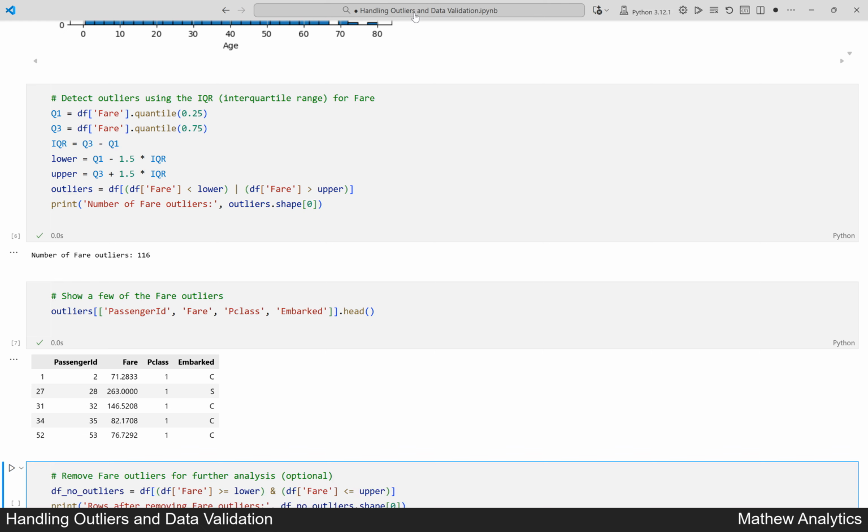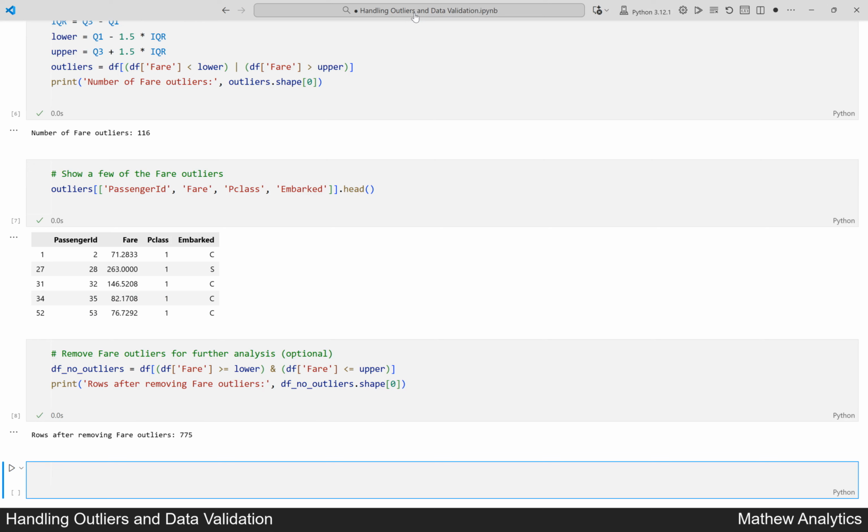Running the cell now. Here, the code filters the data frame to exclude outliers in the fare column based on previously calculated lower and upper bounds. Notice how the row count decreases to 775, indicating that some extreme fare values were removed. This step is crucial for ensuring that subsequent analyses are not skewed by unusual data points. You can compare results with and without outliers later.